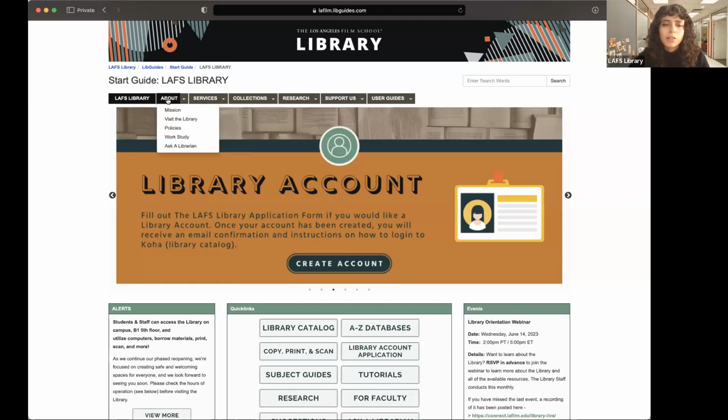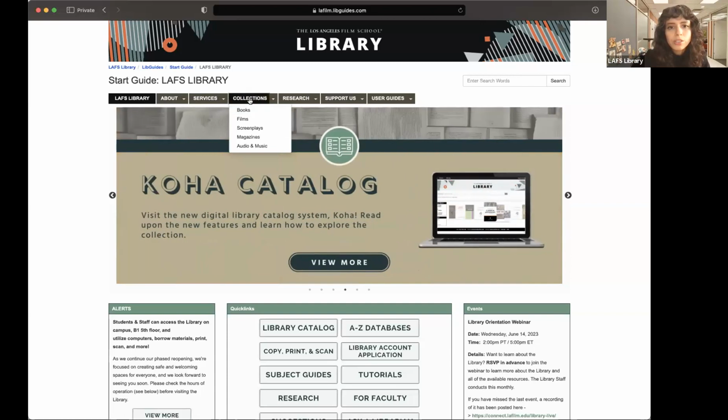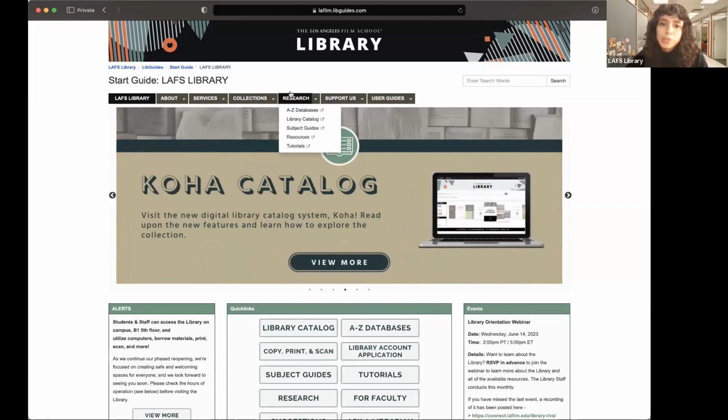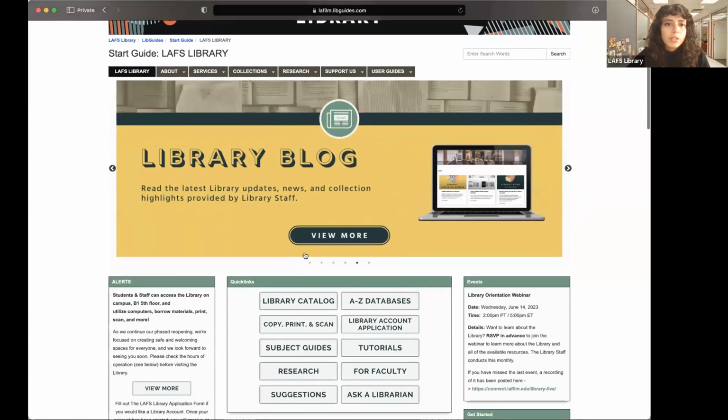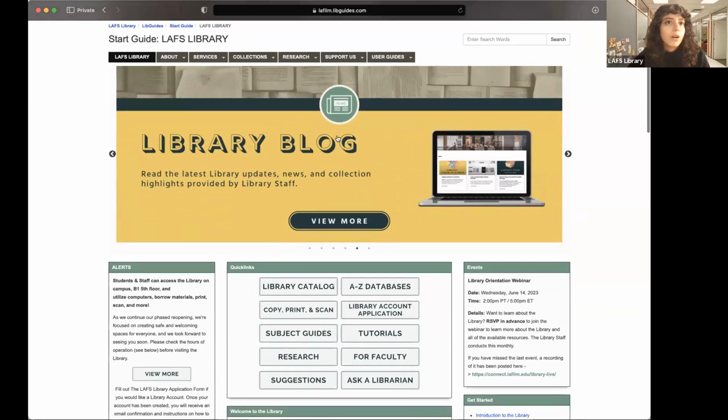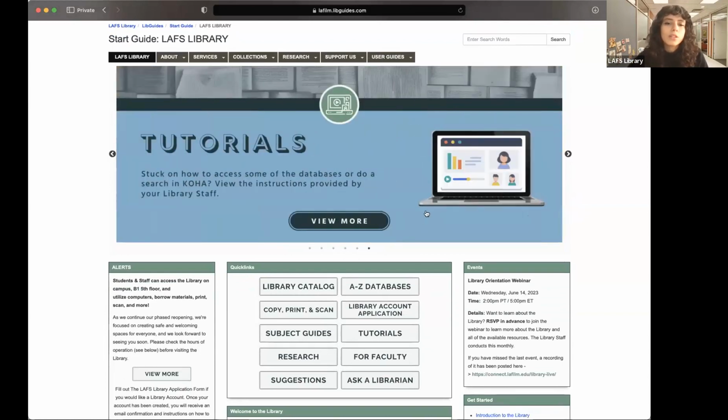I'm going to talk about the library, about our services and our collections, while Matt will be diving into research and ways to support us. Below here, we have our rotating announcements block. So these are important announcements from the library, and you can always click on View More to read more about it.